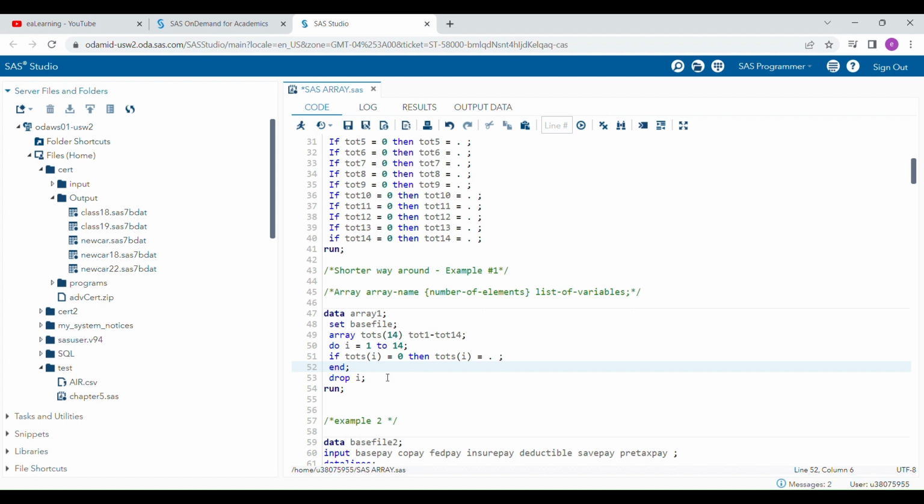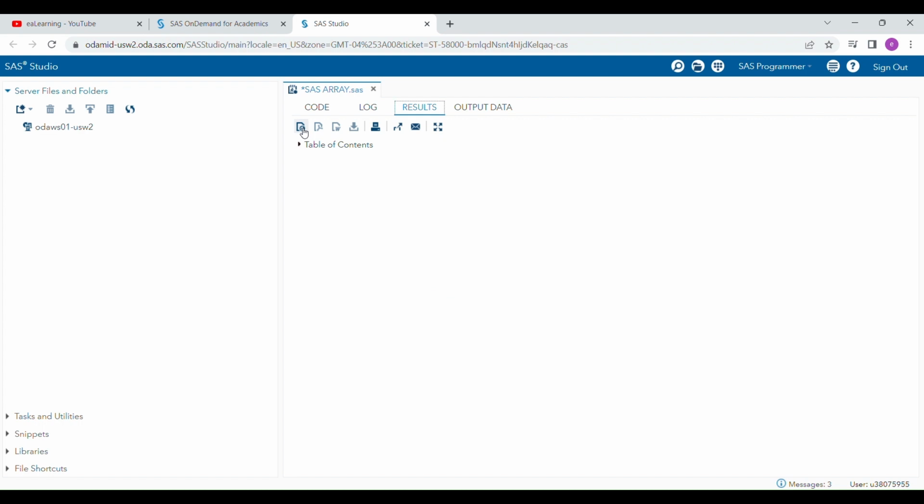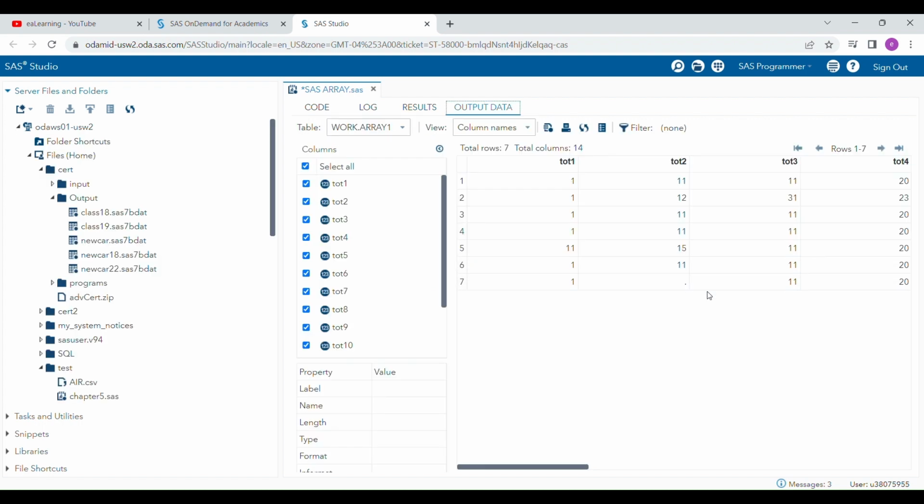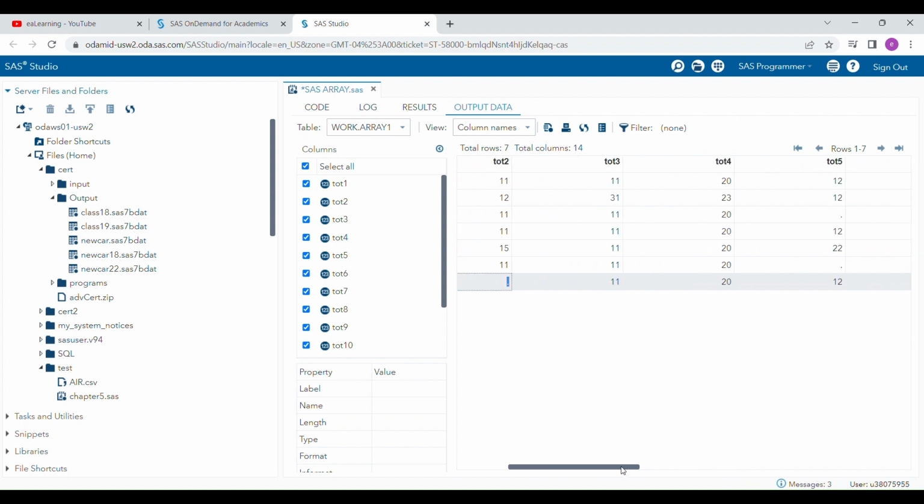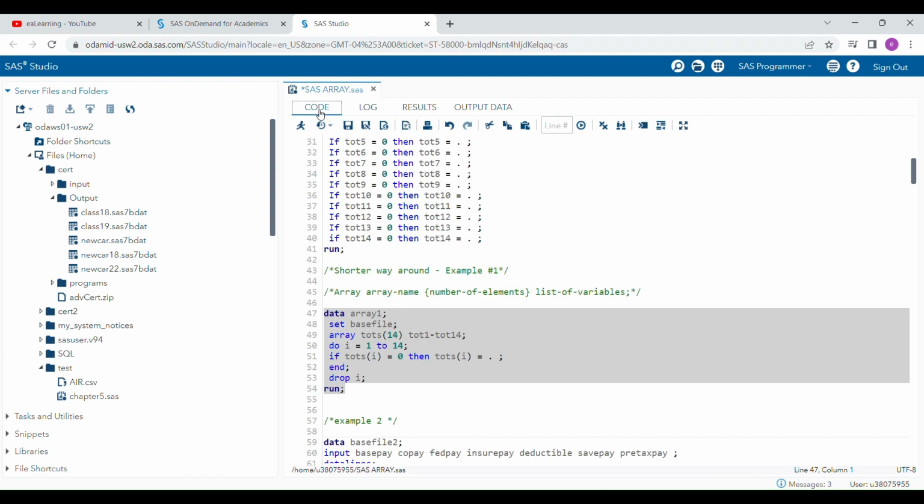So this process will go for 14 iterations one by one, and this will give you the same result that you are getting in the simple data step statements. So I will run this program and you will see the same results will come, and you can see all the values where 0 is mentioned, it is now replaced with missing value.